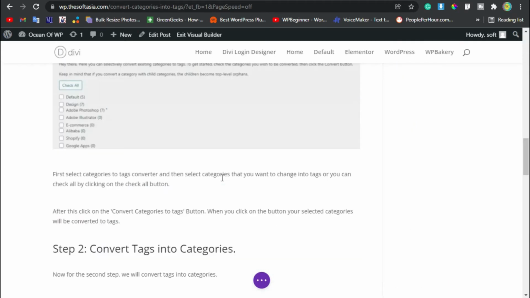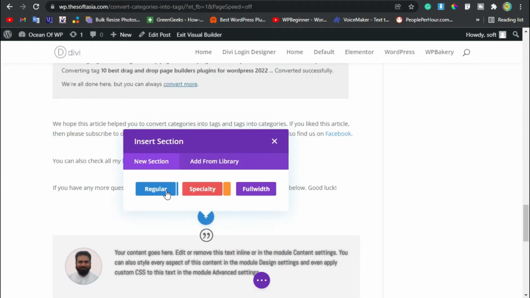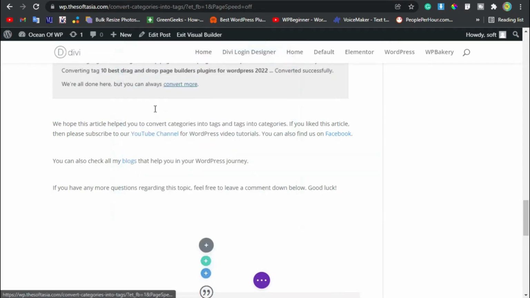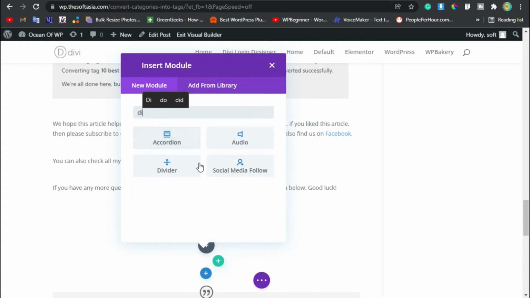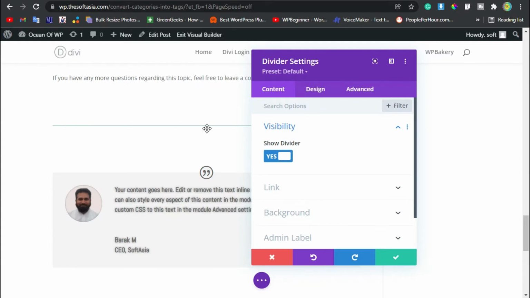Now scroll down, click on plus icon where you want to add divider. Select a regular section, then select a single row. Now search module divider. Select this one. As you can see, the divider was added.